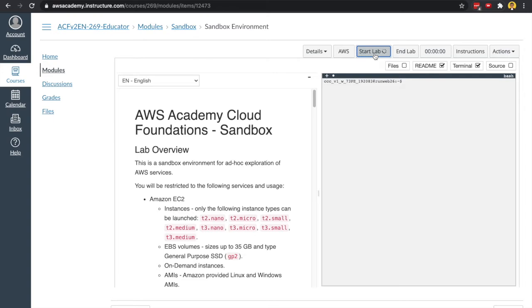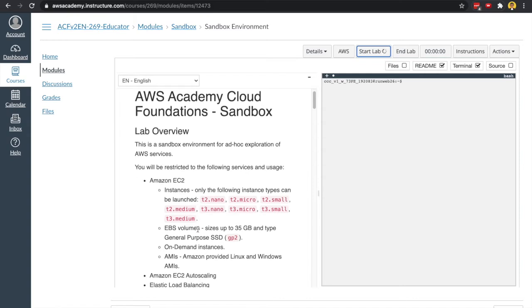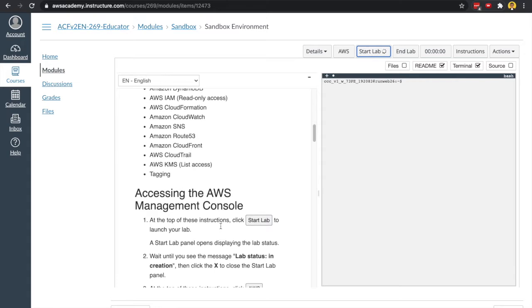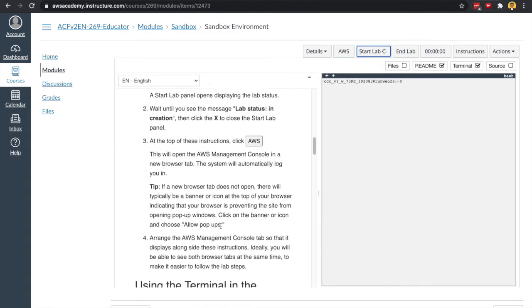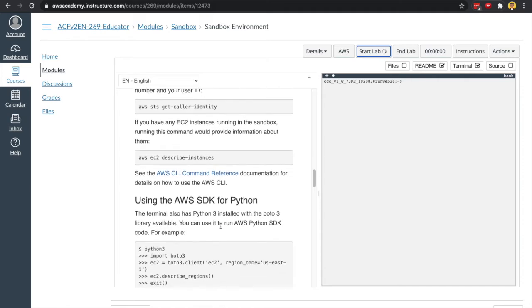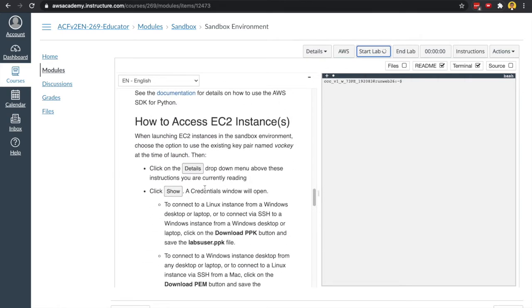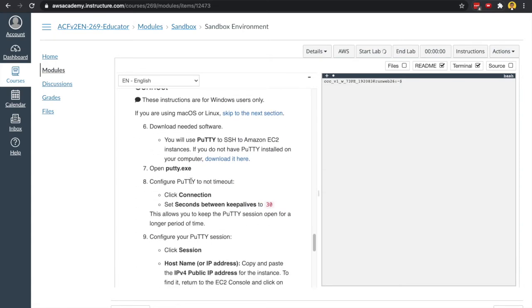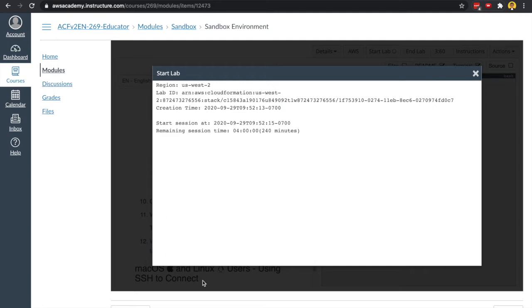So I'll click on Start Lab. This essentially creates the instance that will be available for the next 4 hours. While this happens, you can take a look at the manual where you can see what kind of services will be available for you in this AWS account, and how you can actually get connected to the EC2 instance that you will create in this account. How would you connect using Windows and how can you connect using Mac, stuff like that.